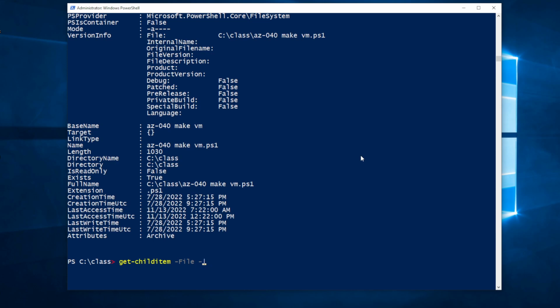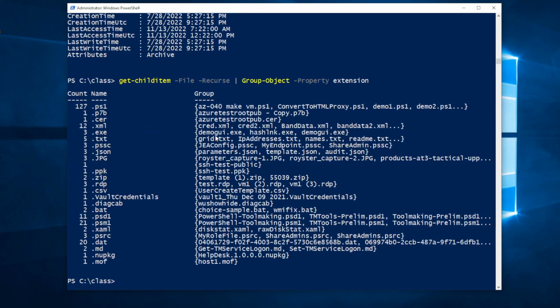So let me use recurse. Okay, and now that'll look at that main class folder and then look at the subfolders inside of it as well. And then what we want to do is use Group-Object, and the property we want to use this time is extension. And so now this could tell me how much of each type of file is in here.